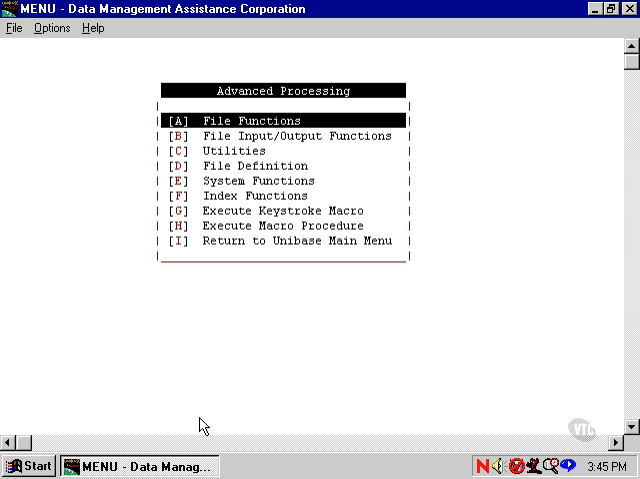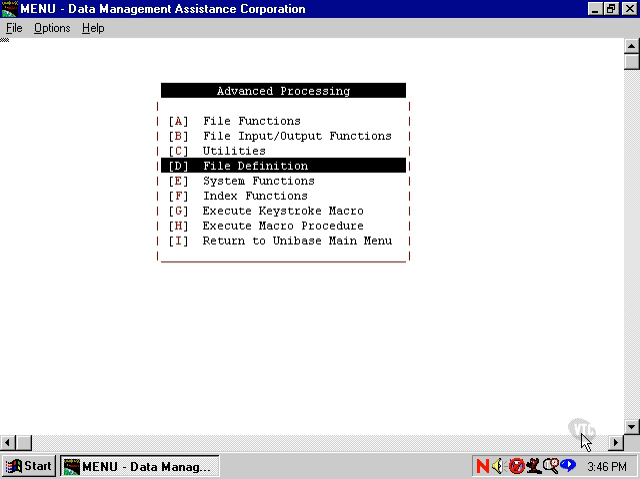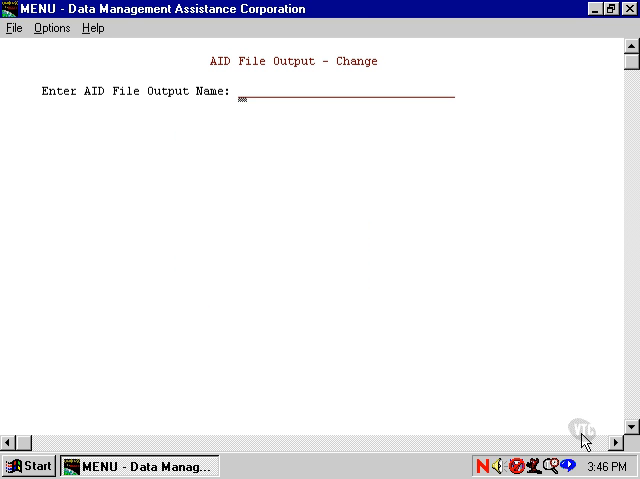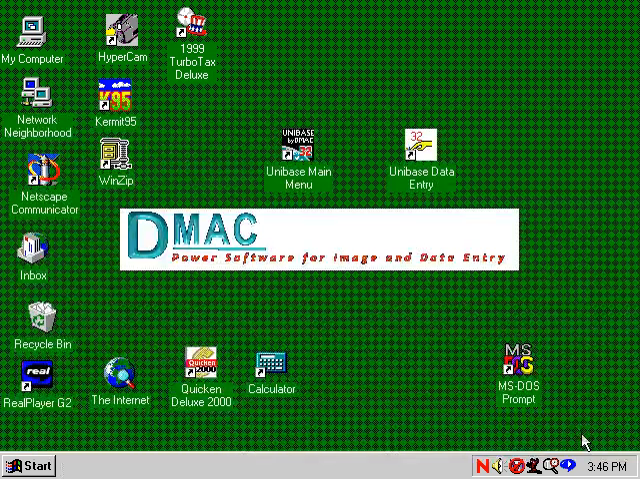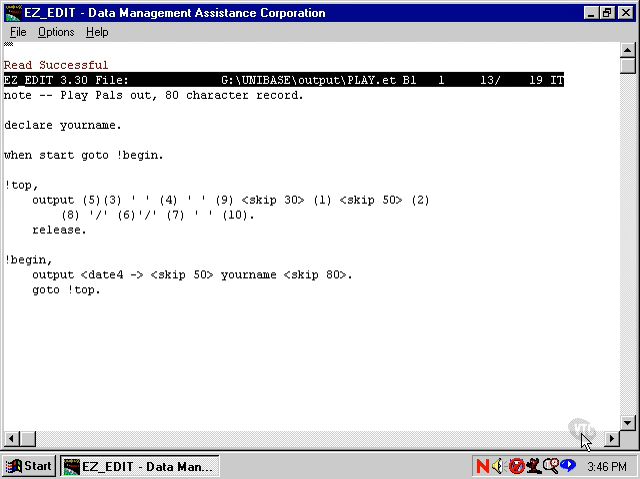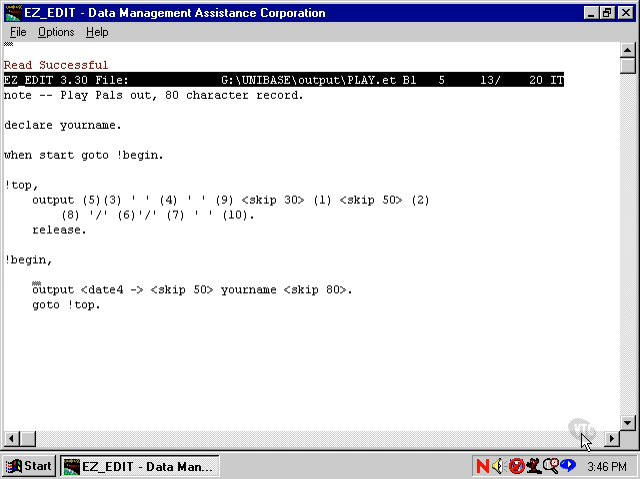You need a variable as storage space to save the data you accept. And we've already done that with the variable your name. So let's go back to our program. D for file definition, E for output, C for change, play, field release, release. And let's go down to our begin routine. I'll delete the move constant line, and we're going to replace it with an accept statement.